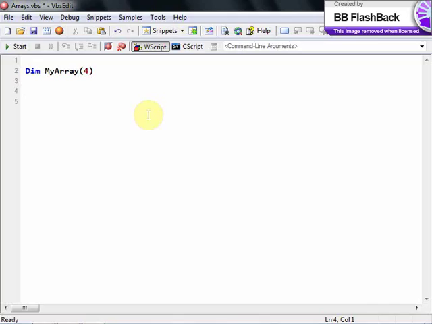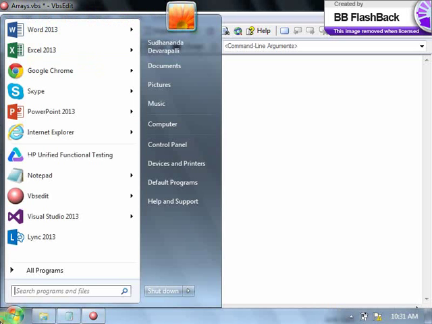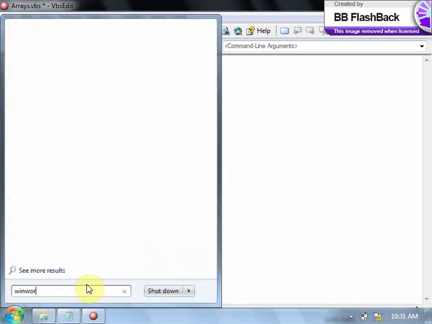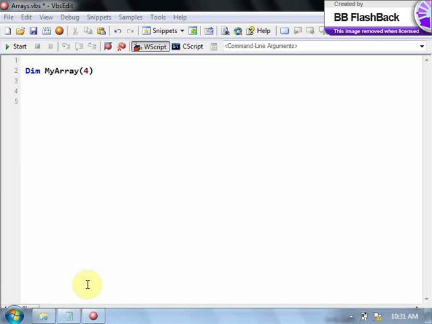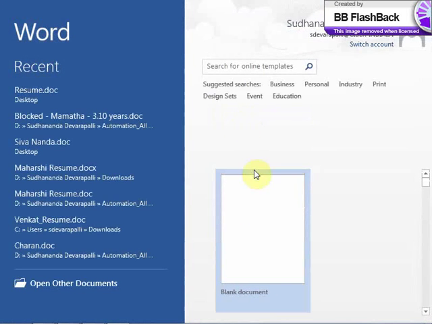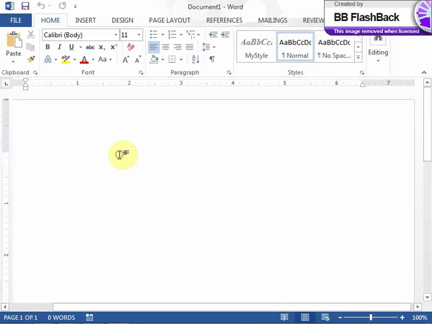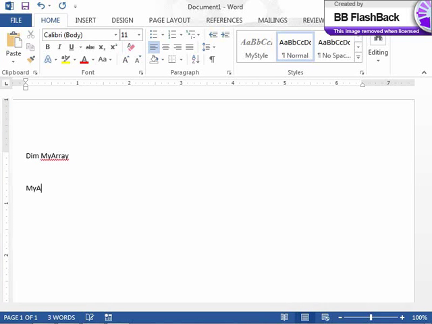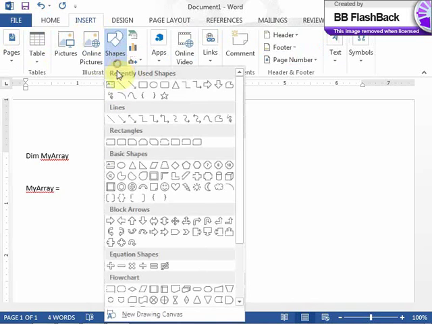Okay, so now let's understand how exactly the memory will be created for this. Let me just go to open. Now whenever you say just a variable, without, it's not an array now, it's a scalar, then the memory will be created like this.